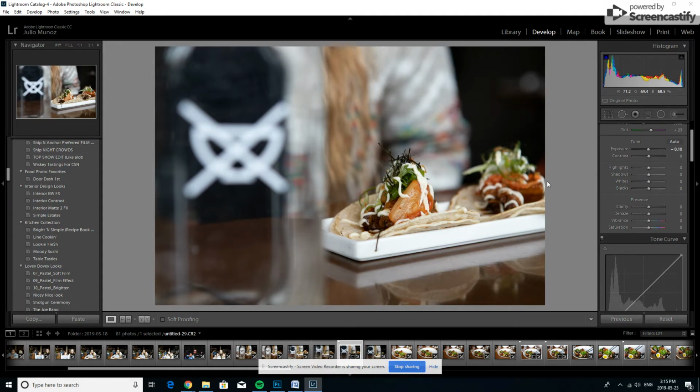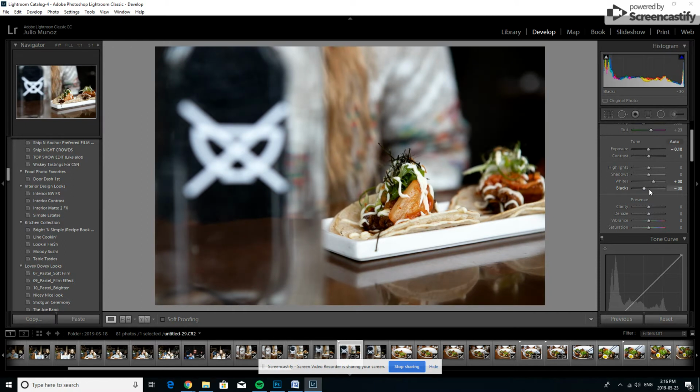The next thing I like to do is create some of my own contrast. Now you can use the contrast slider and that will do it all on its own, but I like to be in control of the whites and blacks. It just gives it a little bit more detail that I want to see. So I brighten up the photo just a teeny bit with the whites and I drop my blacks. Give it that contrast. Yeah, it looks nice.